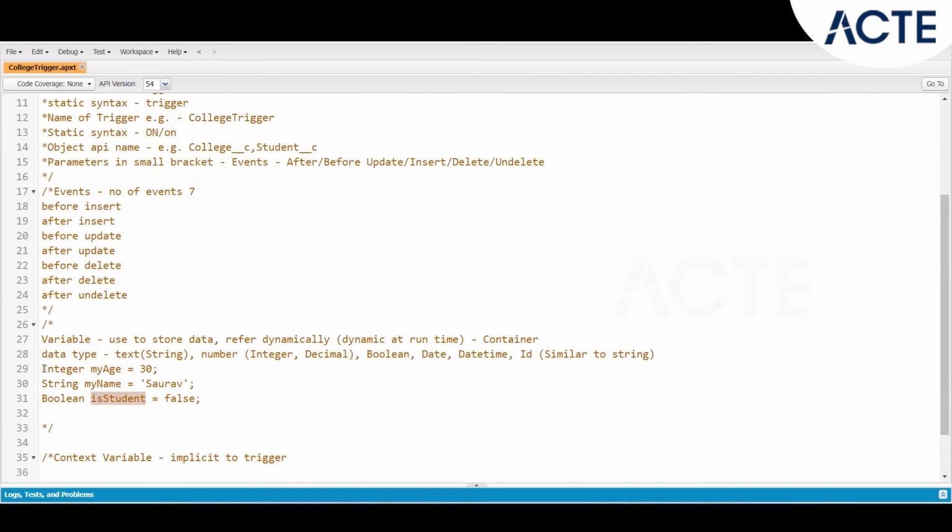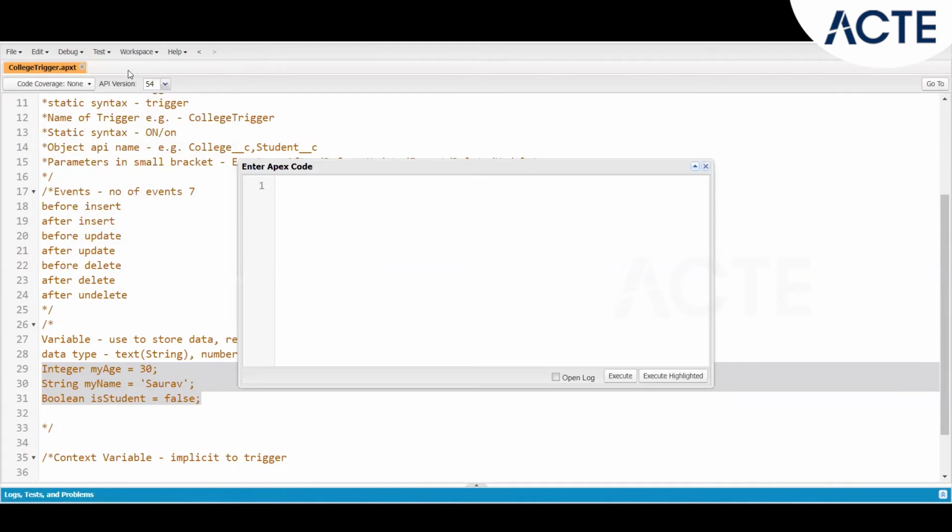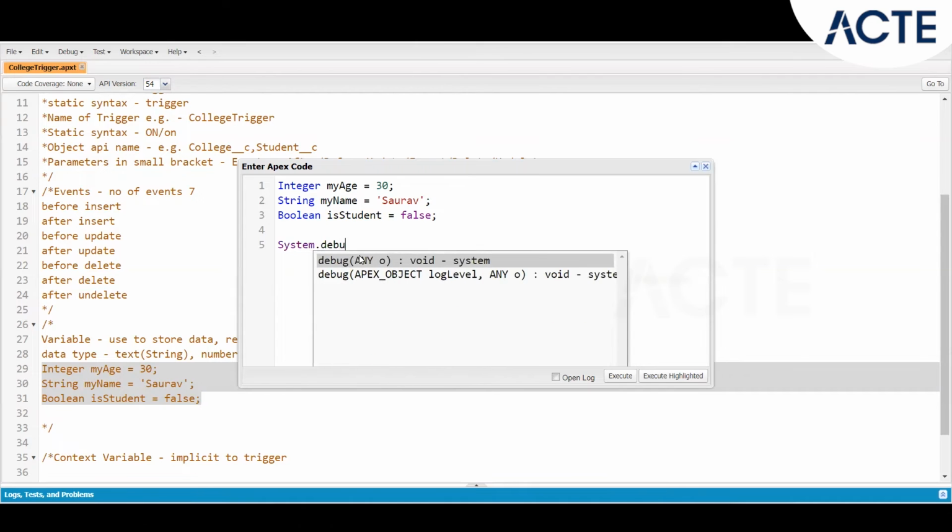Okay, so I'll give you a trick. You can check this once you are in the developer console. Go to debug, open the anonymous execution window, and here just put this value. And do one thing, you have to get the value on the screen. So this is one way in Salesforce: use system.debug, and we are going to use this multiple times. And here we will put what value you want to see, so that it is specific to that.